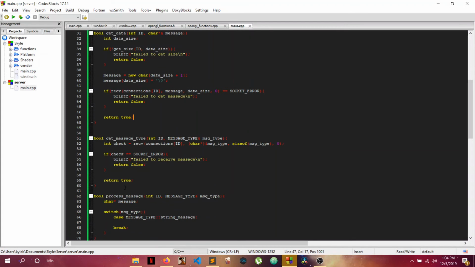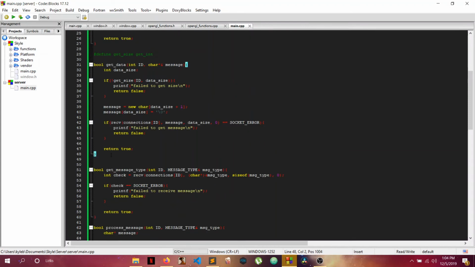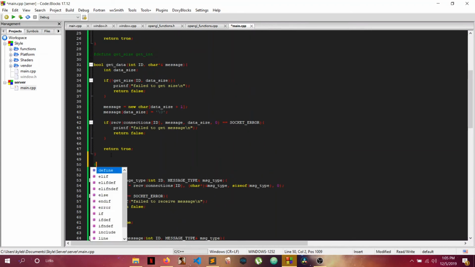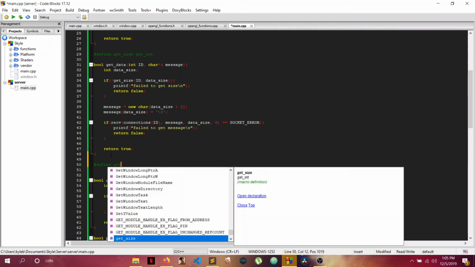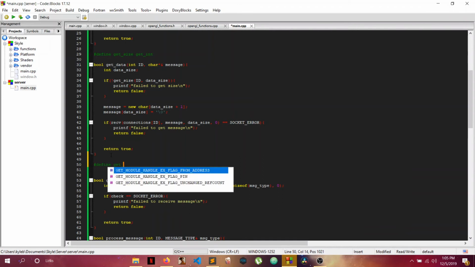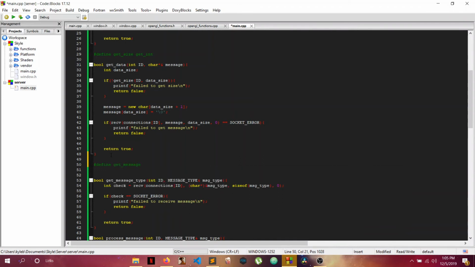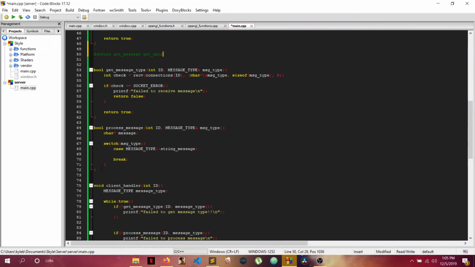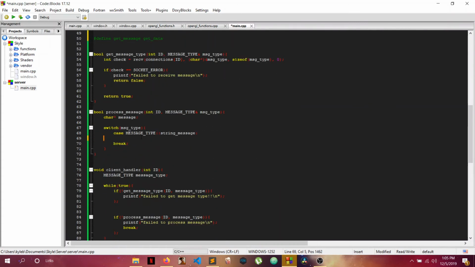Okay. And we can just define get data to be get message. Define get data, get message, sorry, to be get data. So we can use something that makes a little more sense. So in here, in process message, we want to just do what we just did, get data, get message actually. I guess we're not going to check for it.